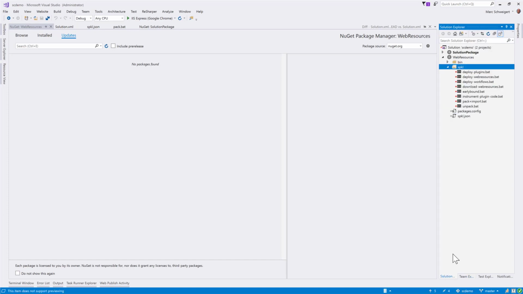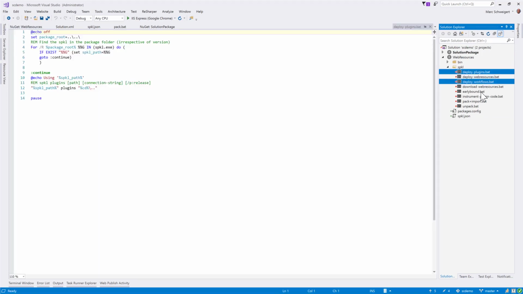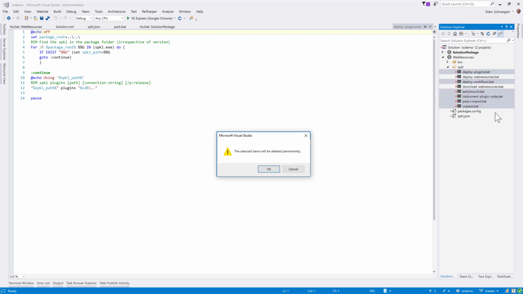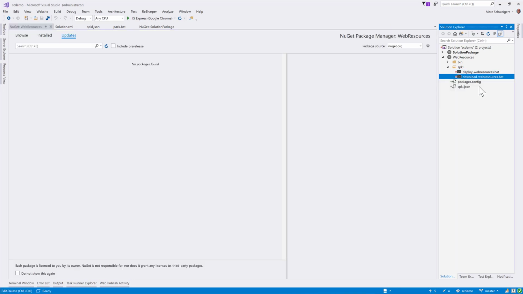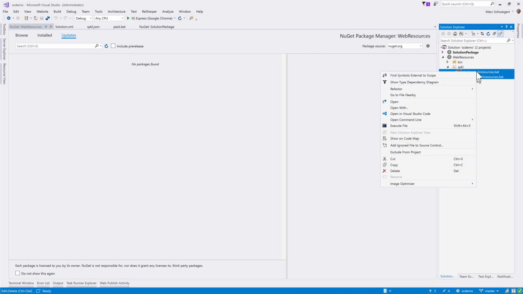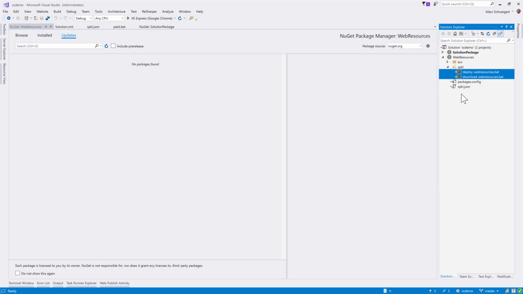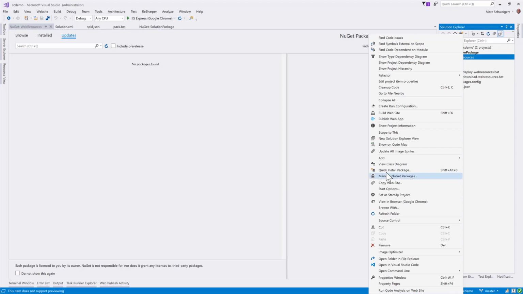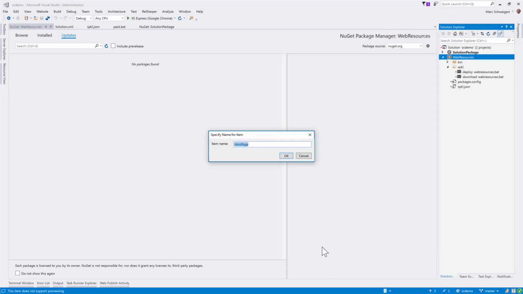Then I'll come back over to Solution Explorer. So this is web resources, so we don't need plugins, we don't need workflows, early bound, we don't need pack and import, so we can delete all those. And then I'll select these two and I'll add those back to source control. And then I'll come in here and I'll just add an HTML file. I'll just call this sample.html.